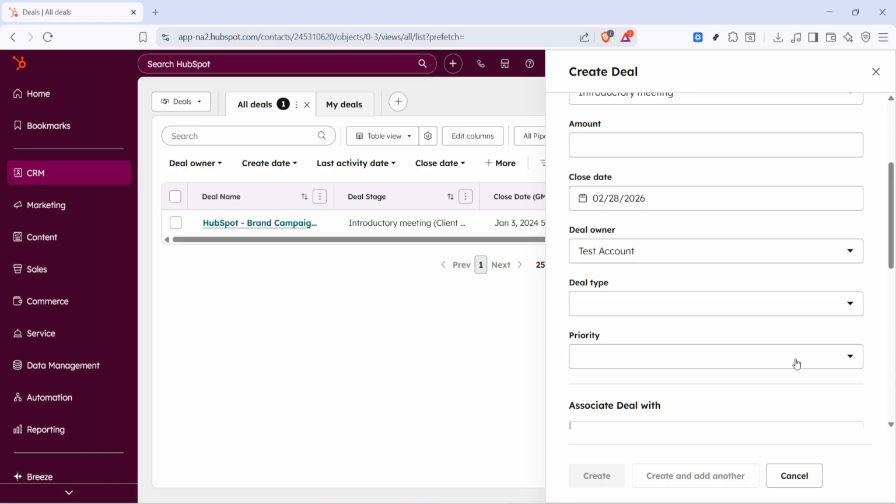When those key details look right, click Create. HubSpot will add the deal to your pipeline, typically in the default opening stage. From here, you can associate the deal with the right company and contacts, add notes, attach emails, and log calls as you move it forward.